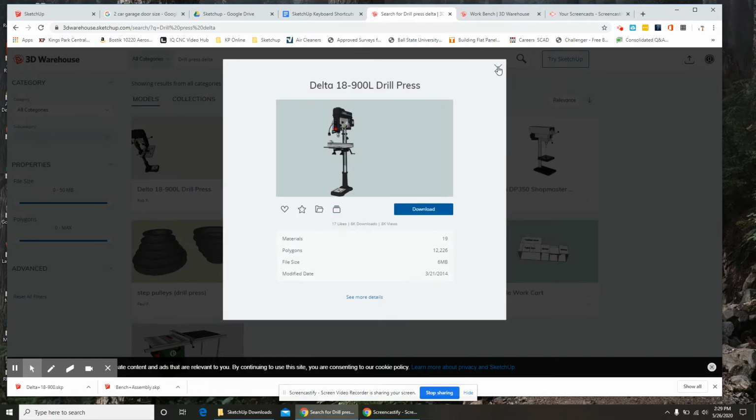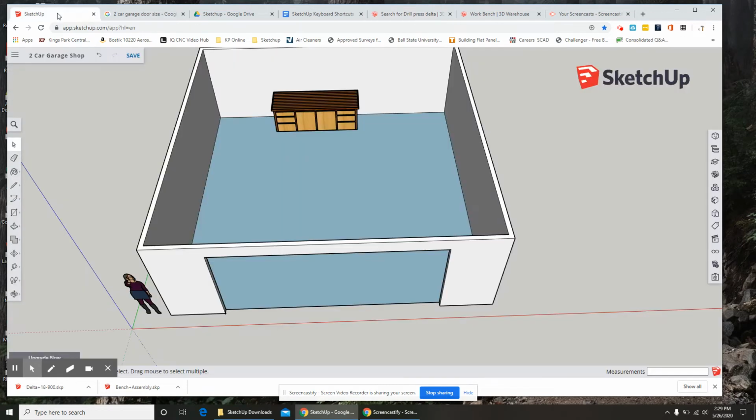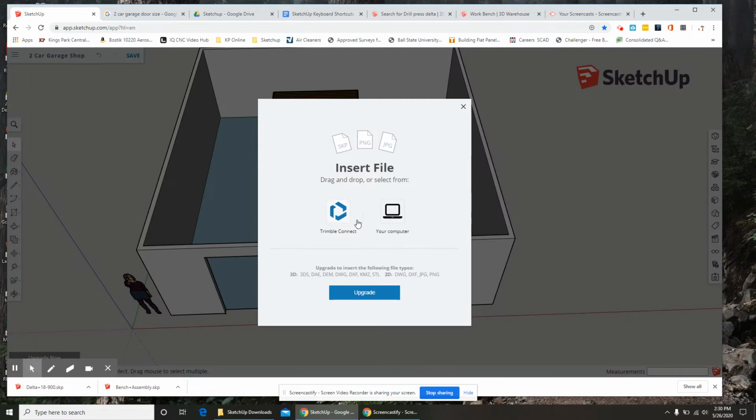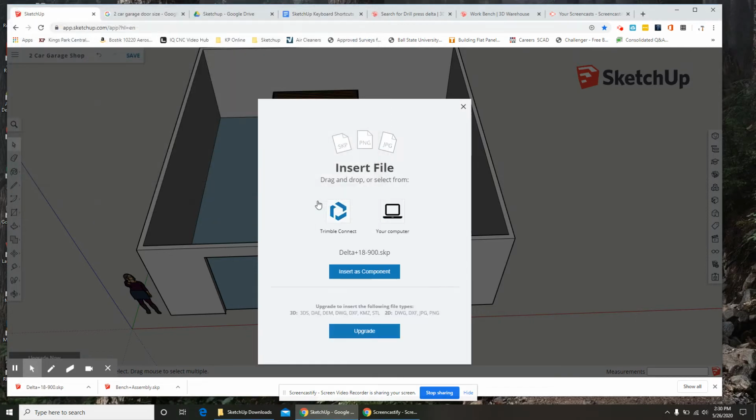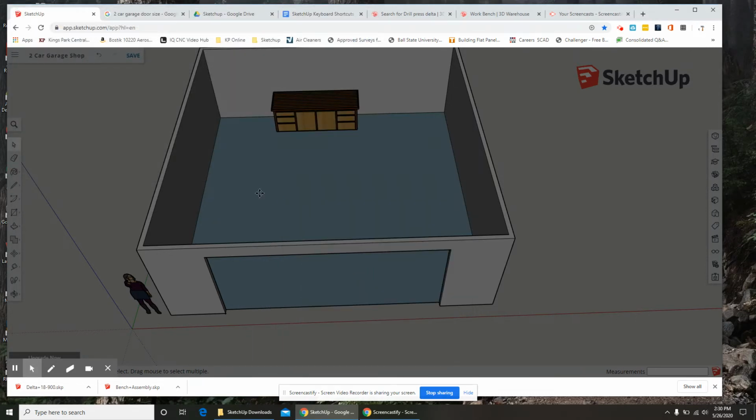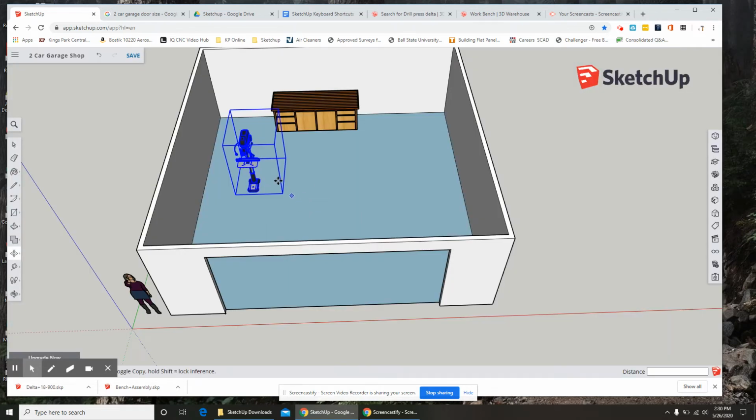Okay, all right, so go back to SketchUp. Okay, and now here we're going to go to Insert, and I'll take them from my computer. Take the drill press, open, insert as a component, and there it is. Okay, sweet. All right, so I guess maybe towards the back corner. I think I actually want to rotate this. So I am going to.